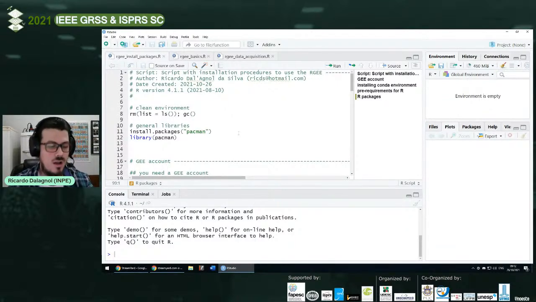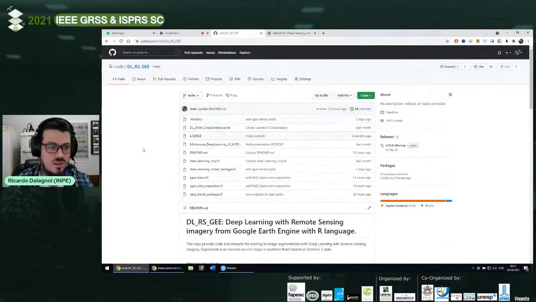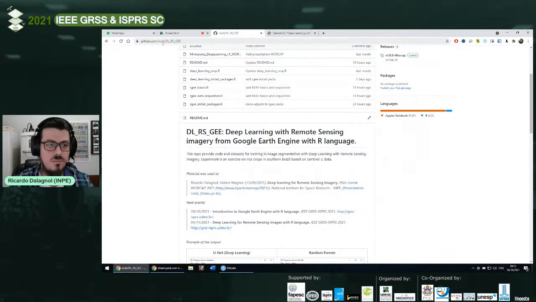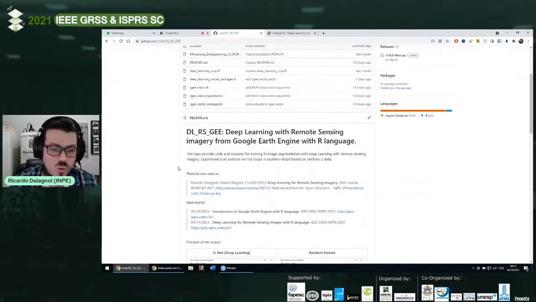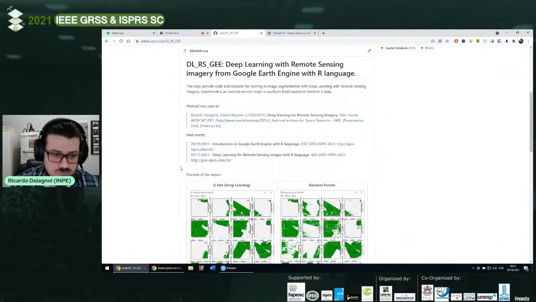in industry. So before I delve into the code, I think Raul or someone from the organization sent you an email about the installation package and the GitHub platform here. So this is github.com/recds/dl_rs_ge. I hope the organization can send this link in the chat. This is a repository for both the code and some presentations and some data set for today's tutorial.